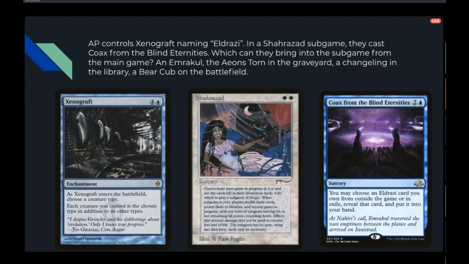This also applies to regular rules questions. Players will sometimes make mistakes in their questions. But yeah, that is a very good observation. Your main game library got moved to the subgame, so there probably aren't any cards in it.